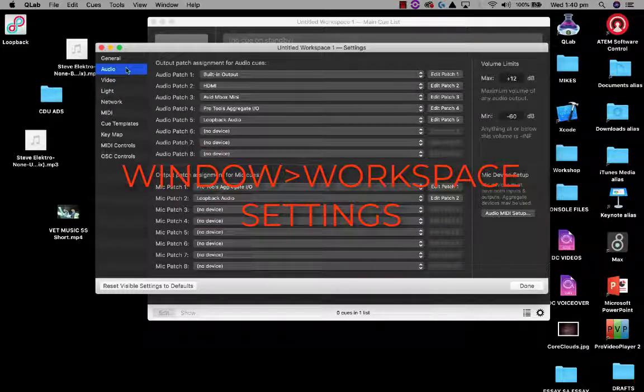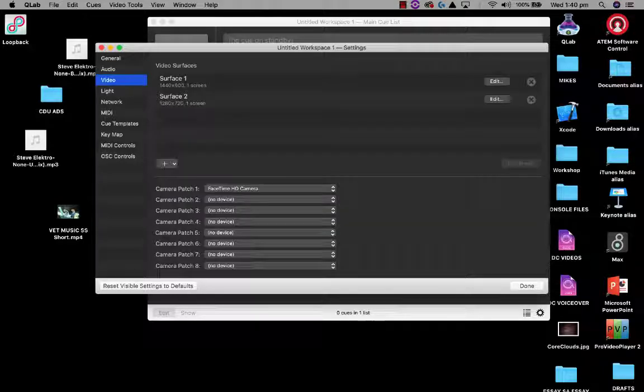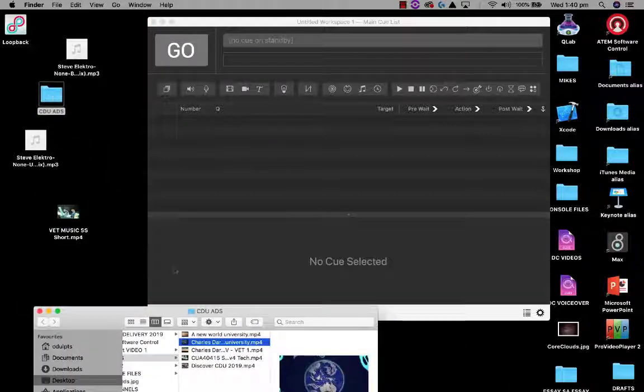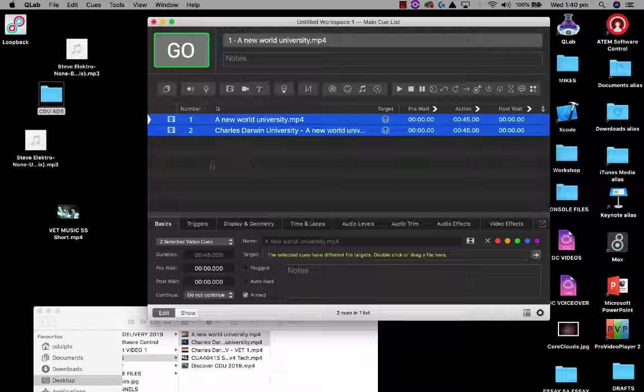While we're there, you might as well check audio and just ensure that whatever audio outputs we're using are available to us in our audio patch. In this case, we're just using the built-in output, and our video cue will be on Surface 2. So that's ready. Workspace settings are set up. Now this is the QLab workspace. So I'm just going to drag a couple of videos across to it. It's just drag and drop. Videos pop up. But you do have to define where these videos go.